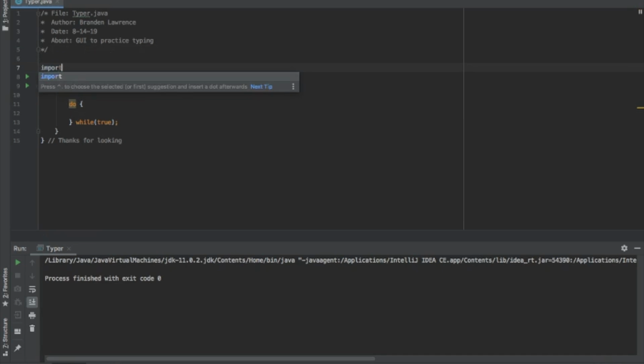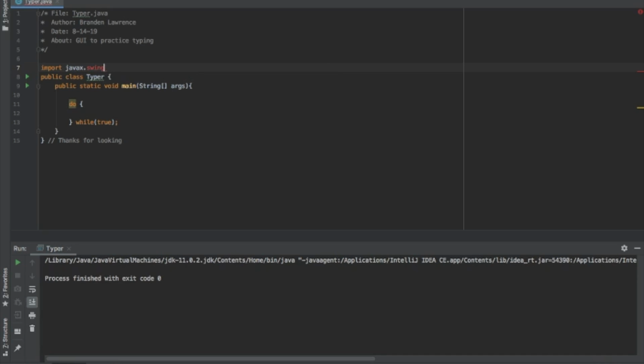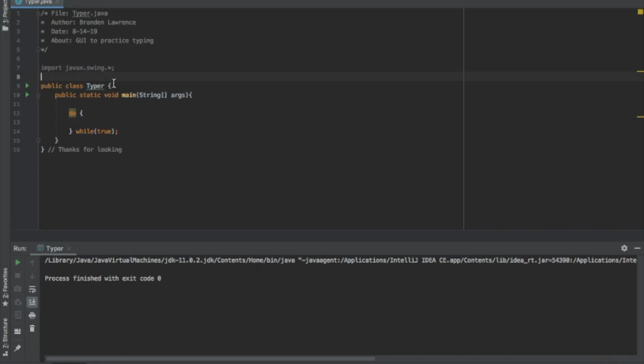So let's import from javax dot swing, and I'm going to import everything from this library. An asterisk, a star, that's a wildcard. It means everything. Right now it's grayed out like the comments because I'm not using it, so let's use it.